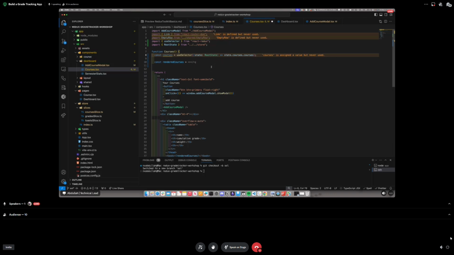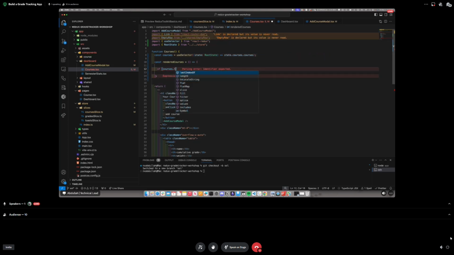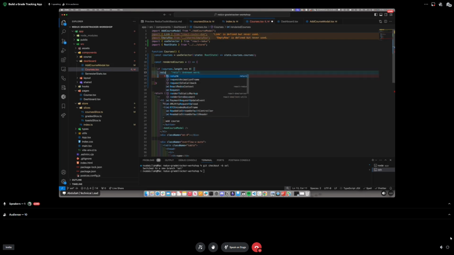Next, we can just quickly map these out. Let's make this a function. First thing we can do is if there's no courses, we can just simply display a text or something. So if courses dot length equals 0, and just return some text. No course found, for example.